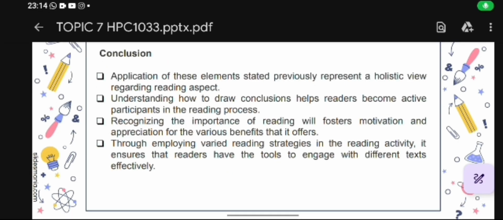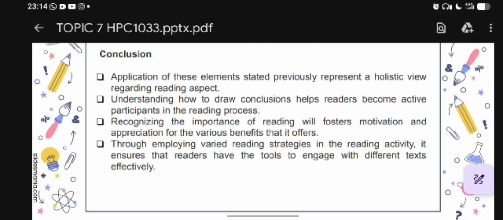We will continue with the conclusion. The application of these elements stated previously represents a holistic view regarding the reading aspect. It makes us understand how to draw conclusions and helps readers become active participants in the reading process. This actually highlights the importance of the concluding process, and also its impact on the individual's understanding.